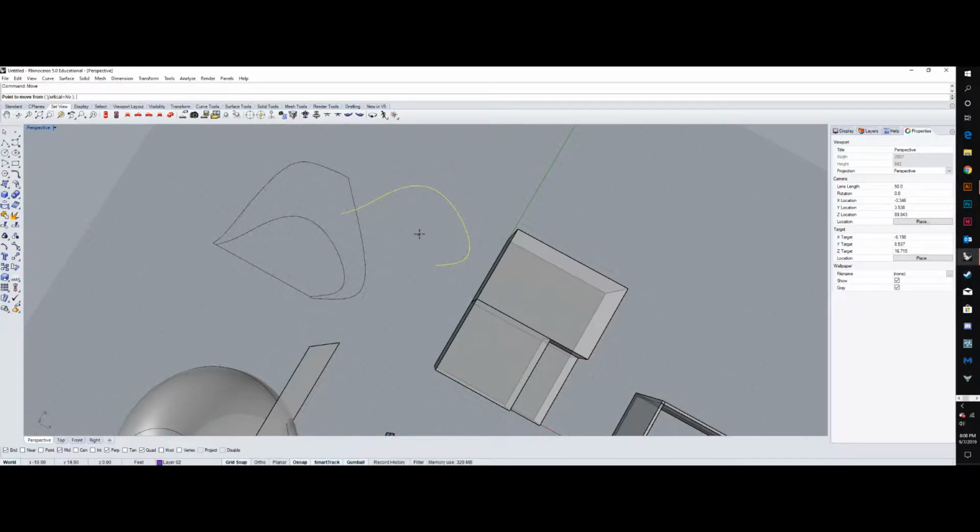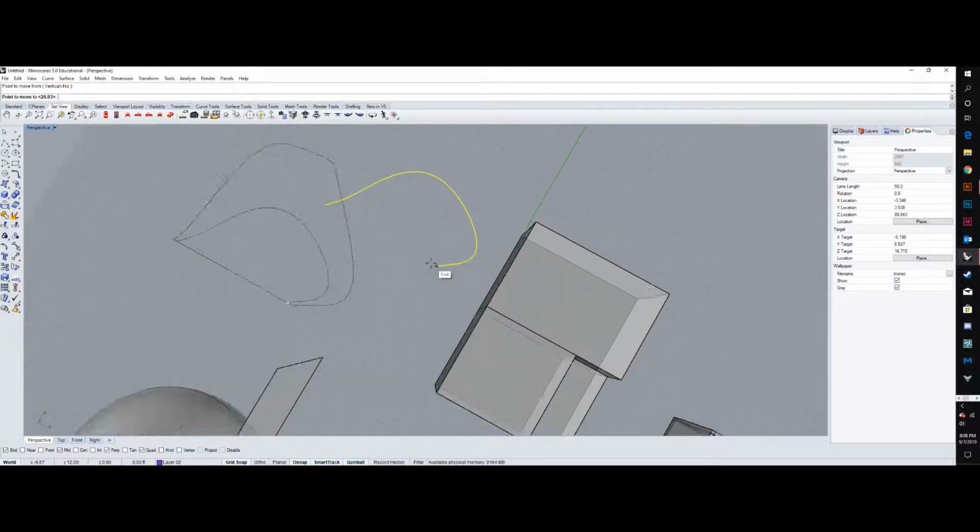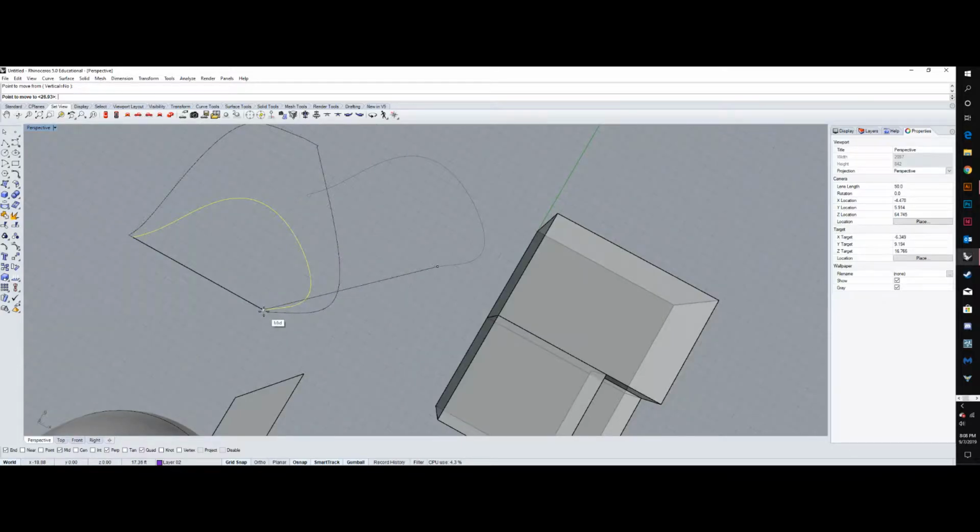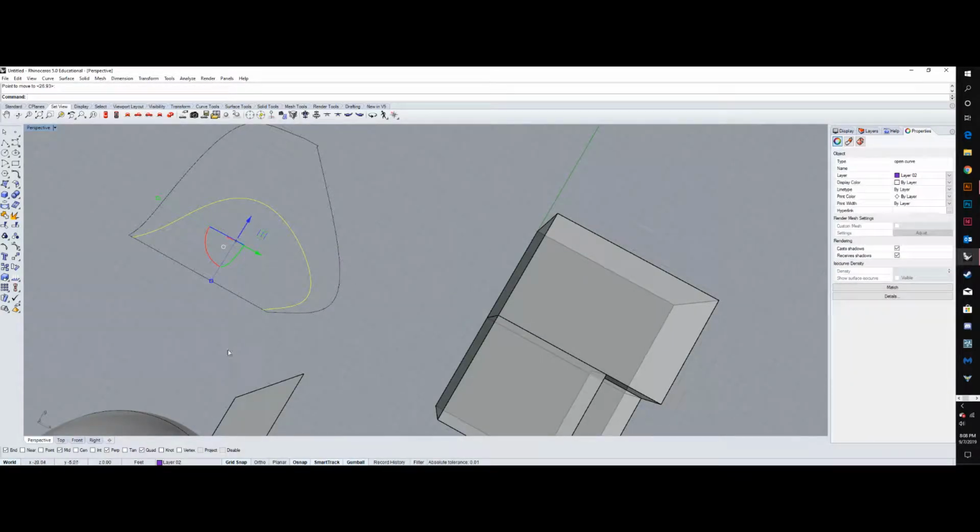Anytime I'm moving an object and I want it to be placed in an exact location, that's when I will type in MO or move and hit enter. Otherwise, you can just use gumball to move it around if you want to move it out of the way. But if you needed accurate placement, you needed to use move. And then I will pick a point that I know I can locate, and I will move it to where it needs to go.